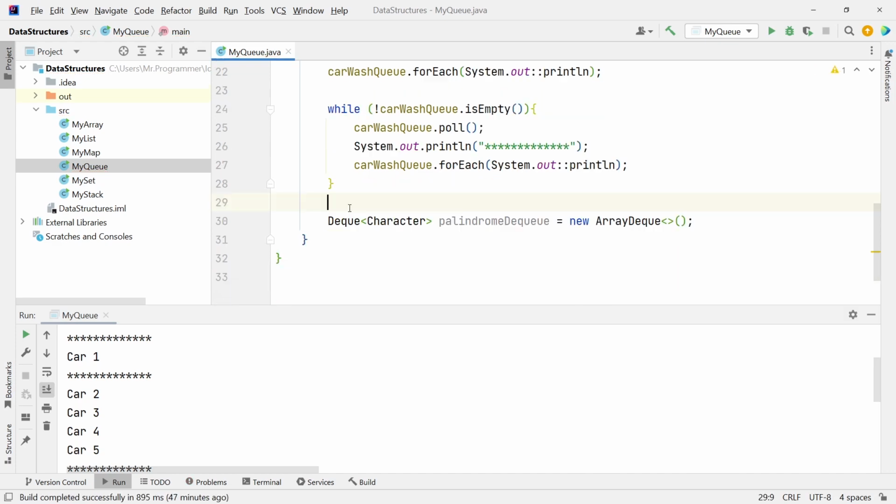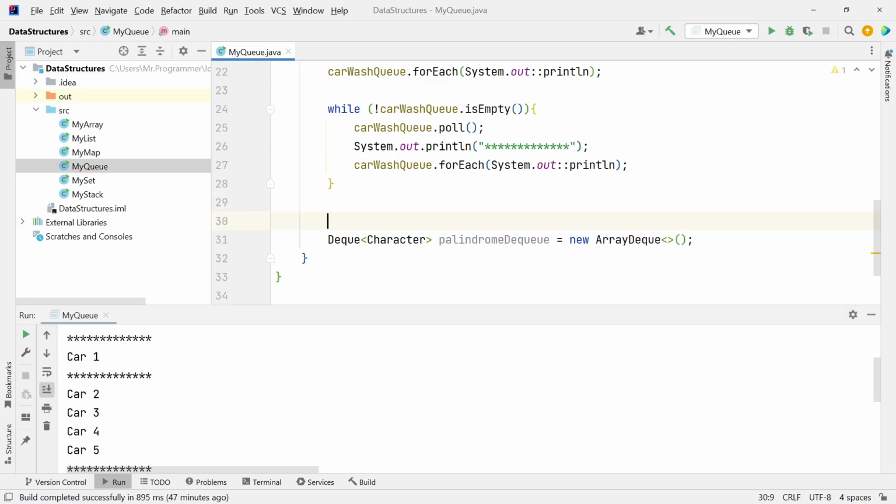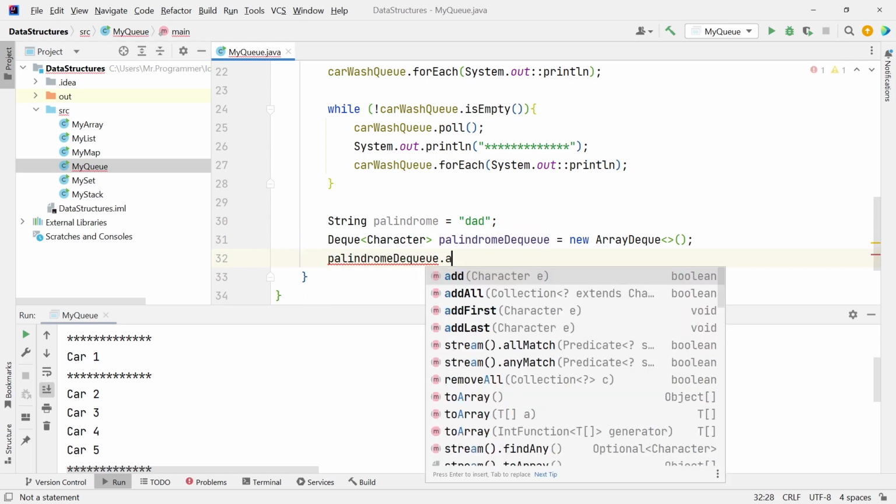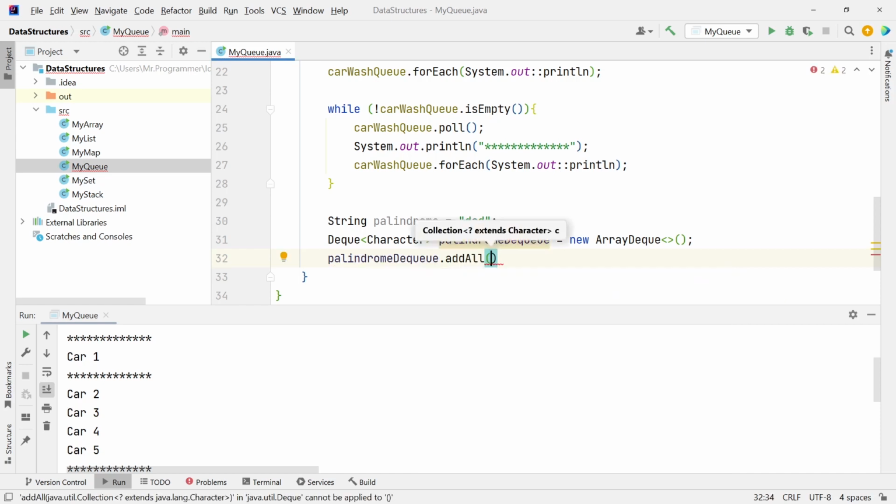So first, let's define our string palindrome. And let's call the first one dad. And let's start building this palindrome DQ out. So to do that, we can do it actually in one line. So the first step we're going to do is convert that string palindrome into a character array. And then, sorry, a character list. So let's do that.